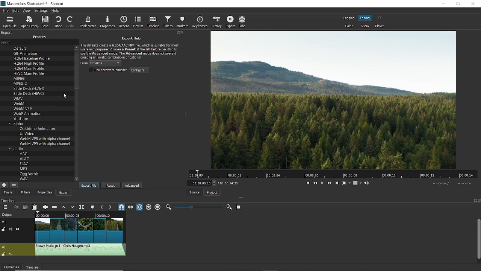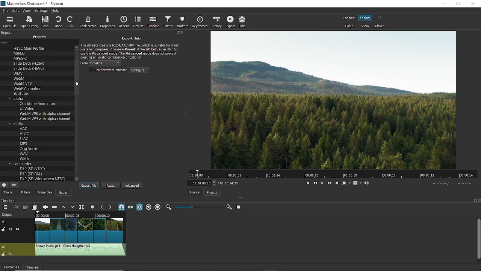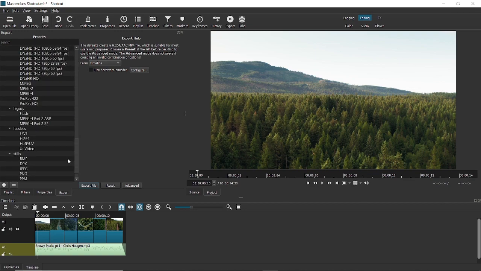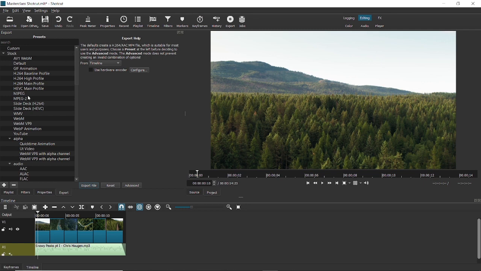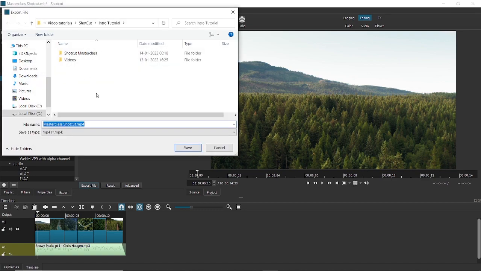You have YouTube here, so the software encodes for YouTube, and you have a lot of options here. But my favorite is H.264 high profile. This is basically an MP4 file, and this also retains the quality of the video. So I have chosen this. So I click on that and I click on export file. So the software asks me the location. I'm happy with where it is, and I'll press save.